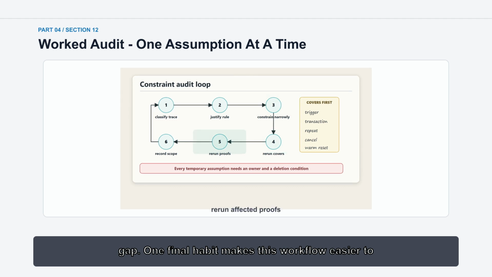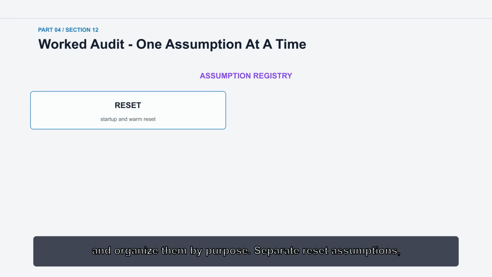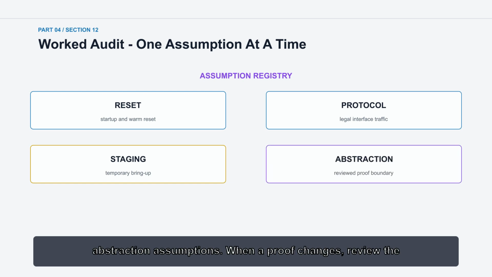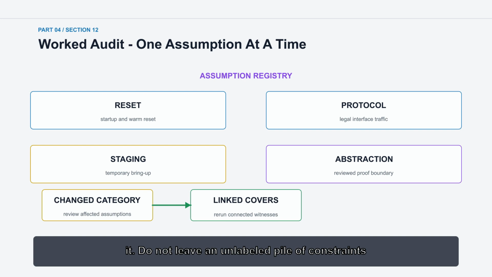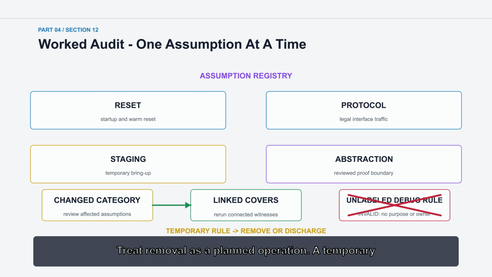One final habit makes this workflow easier to maintain. Keep assumptions close to the interface boundary and organize them by purpose. Separate reset assumptions, protocol assumptions, temporary staging assumptions, and abstraction assumptions. When a proof changes, review the category that changed and rerun the covers connected to it. Do not leave an unlabeled pile of constraints where a reviewer cannot tell which lines are architectural and which lines were added during debug. Treat removal as a planned operation.